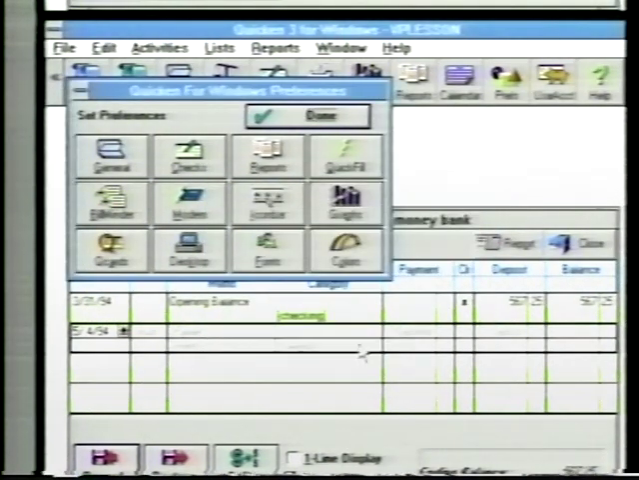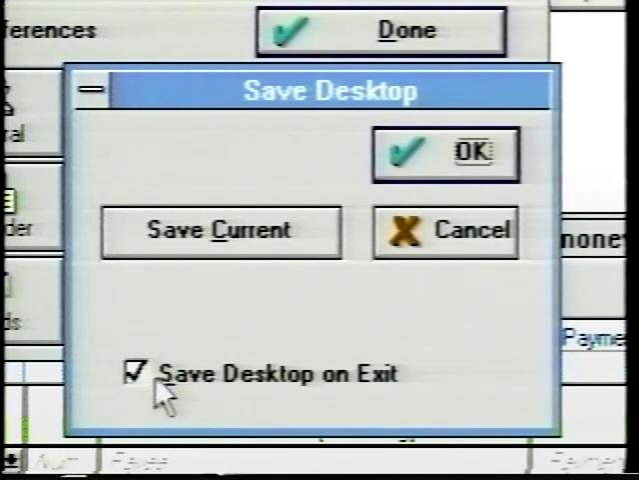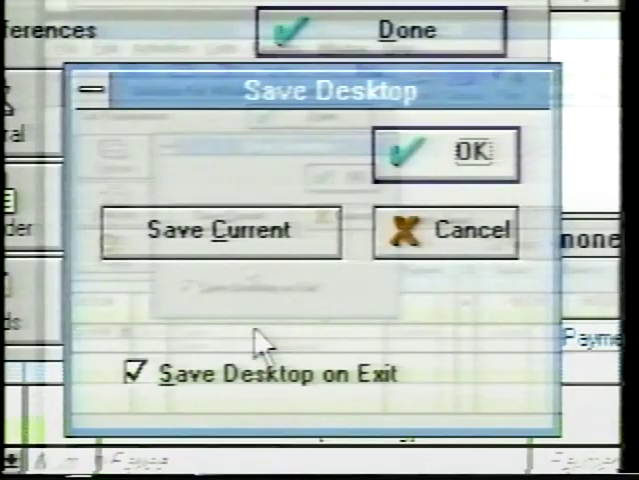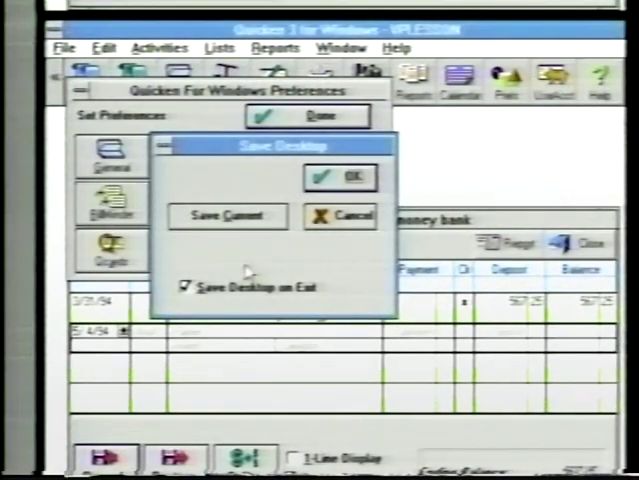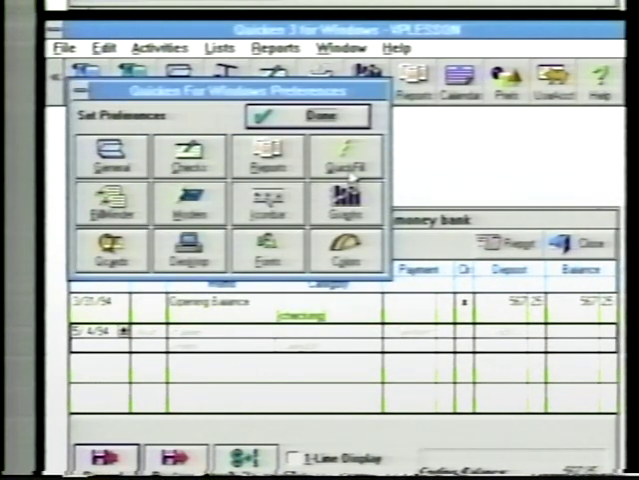Next to the Cue Cards button is the Desktop button. Select it. Here we just want to be sure there's a check mark next to Save Desktop on Exit. Once done, or if it is already selected, click on OK or press Enter. Now your screen should look pretty much like ours, so select the Done button to close the Preferences window.